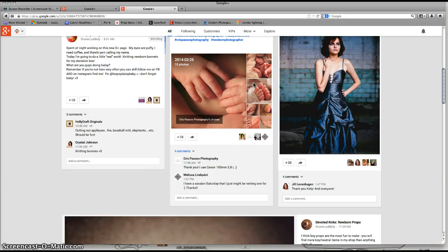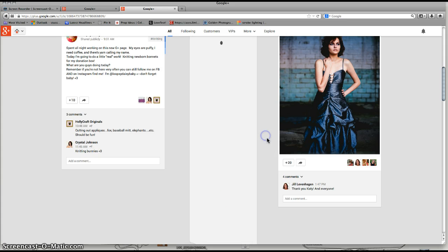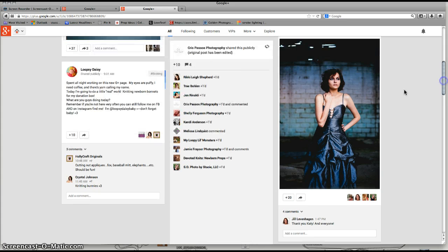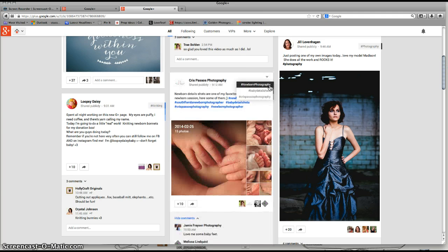You can see this collage here has photos. I can expand them down that way, or I flip it around. I can see what other people have been doing. This is also a good way if you see someone like, oh, I want to add them to my list. You can add them to one of your circles or whatever. Click this little guy, it goes back.